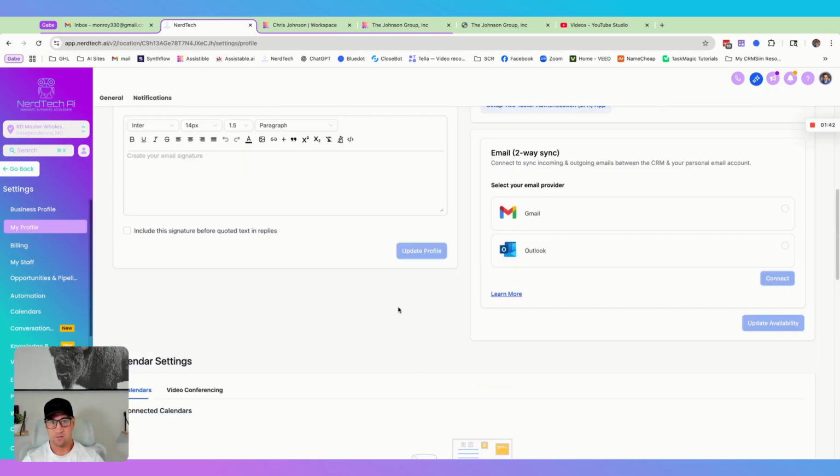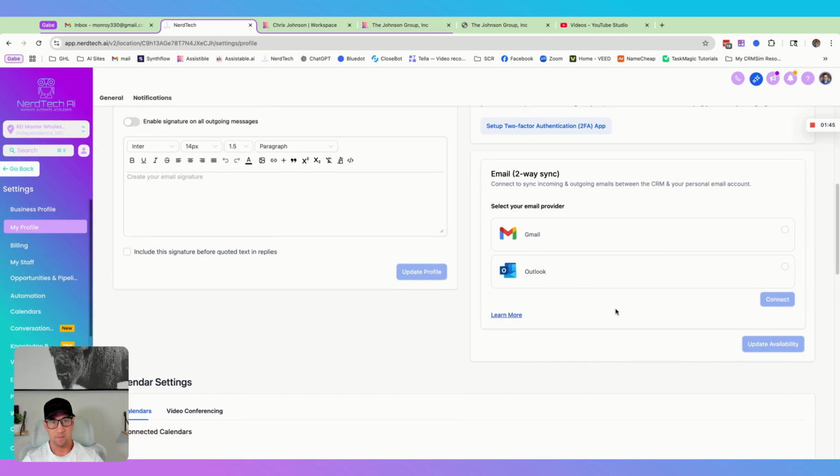So then also I'll take a note that on the email two-way sync that confuses a lot of people. I recommend not doing that. What this means is if you connect your Gmail or your Outlook, any emails even not related to any contacts that you have inside of your CRM, if you get an email to Gmail or Outlook and it's from grandma saying hello, it's going to automatically create her as a contact because it's a two-way sync. So it's going to sync all your emails coming in and out.